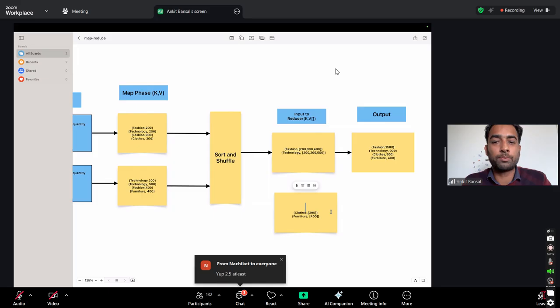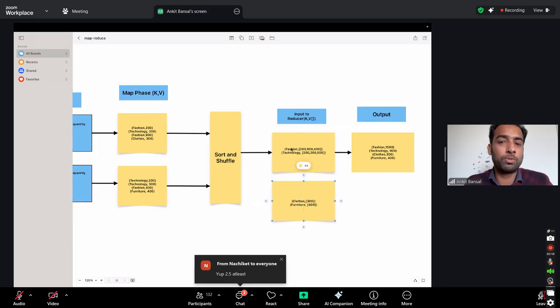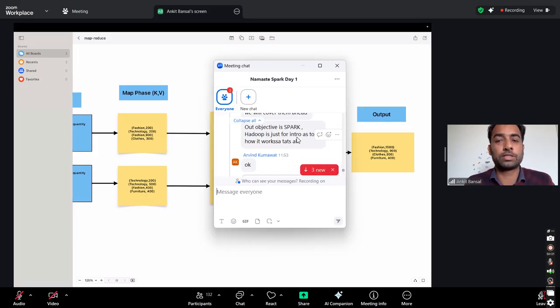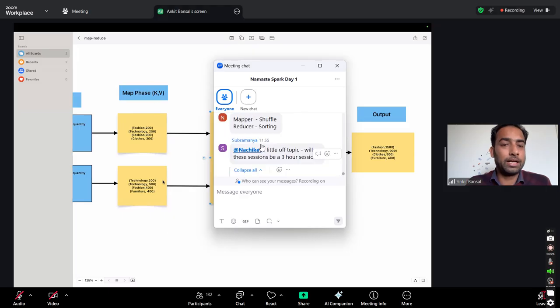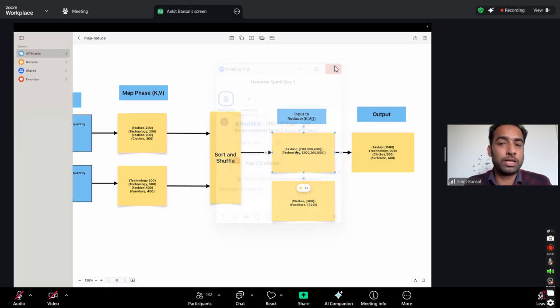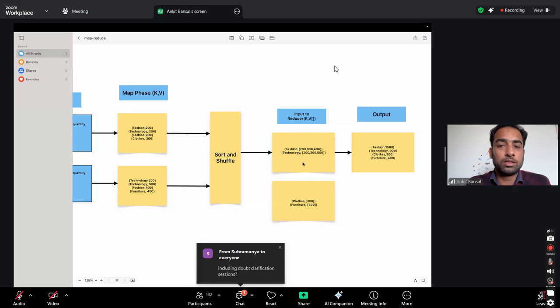It should not happen that two rows of fashion are going here and one is going there. No, that will be wrong. Then we will not be able to get the right data for fashion, right? So let's say there are 100 machines, 100 mappers, and there are two reducers. Imagine that, right? So sort and shuffle will happen, and some data will go here, but same key data will go to the same machine. If fashion has 100 rows, all the 100 rows of data will go to one machine. It will not be in two machines, right? So this is how the reducer will get the input, and then it will generate the final output.